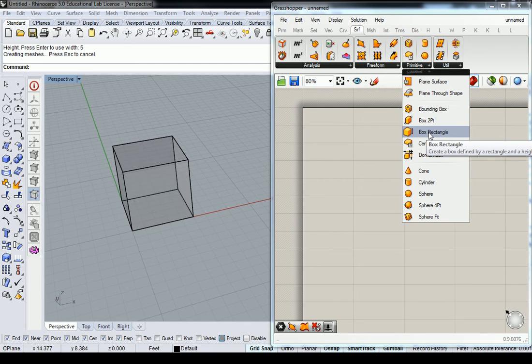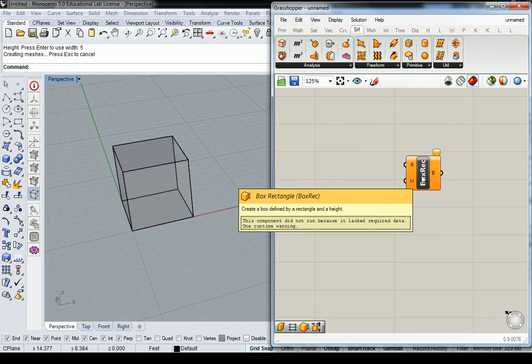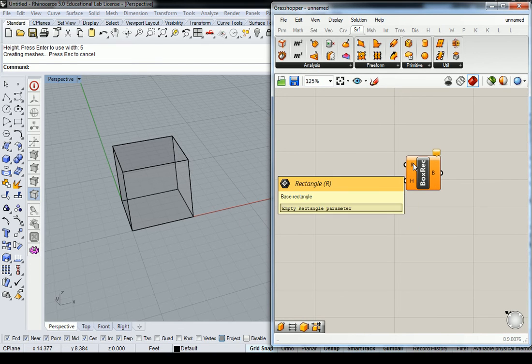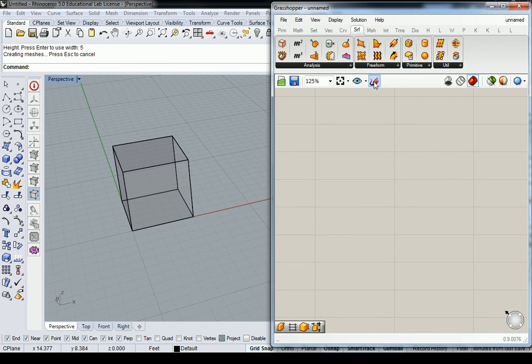And so if I create a box defined by a rectangle and a height, and if I click that and drop it in, you'll see that, and don't do this right now, I'm just prefacing this. I'm going to explain all this later, but you'll see that it asks for a rectangle. Well, that's not going to be what you want. You want to just give it a point value, just like I did in Rhino. I typed in some points.